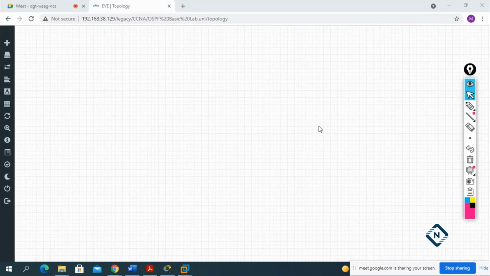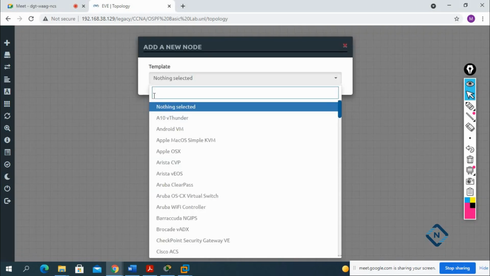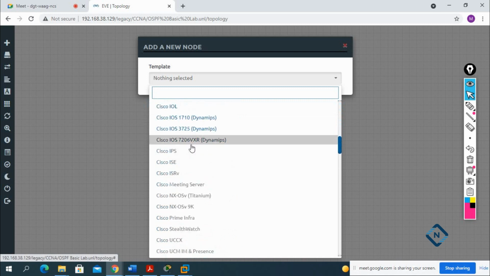Hello everyone, now we are going to do one lab. In this lab we are going to enable OSPF by using the interface method. So I will take two routers. Let me take two routers. I will take one router here.